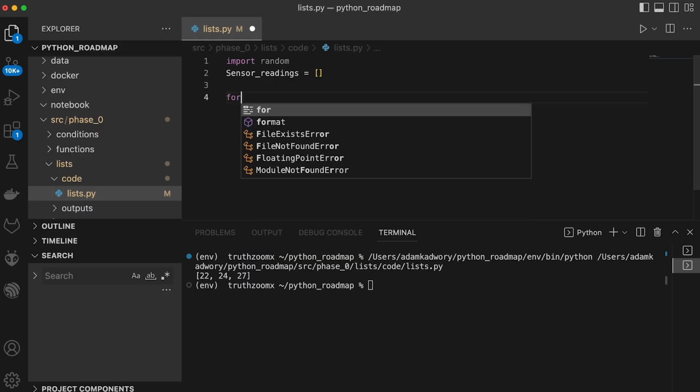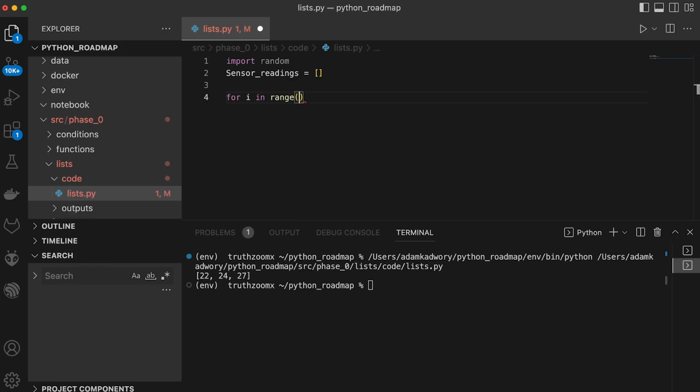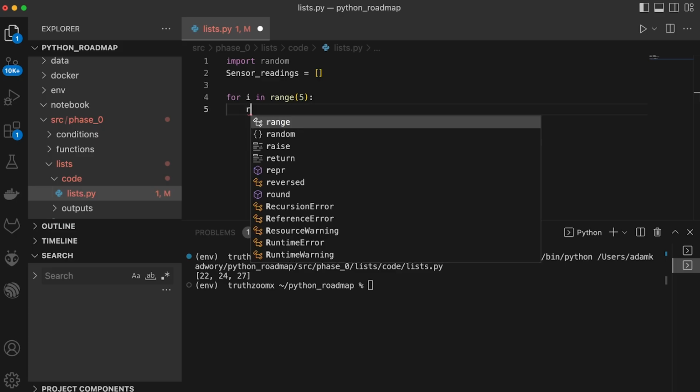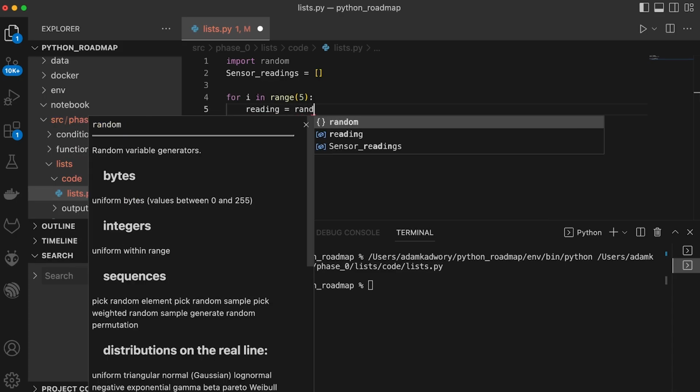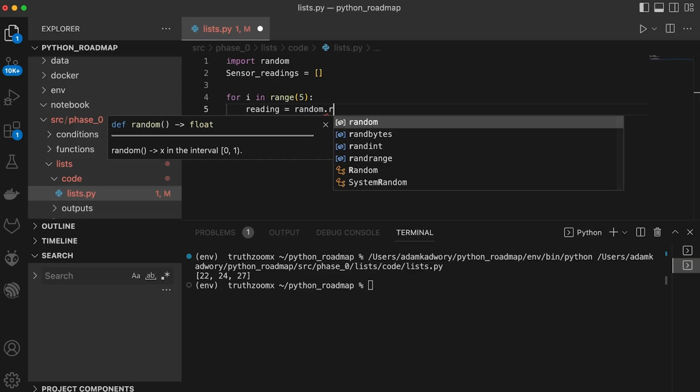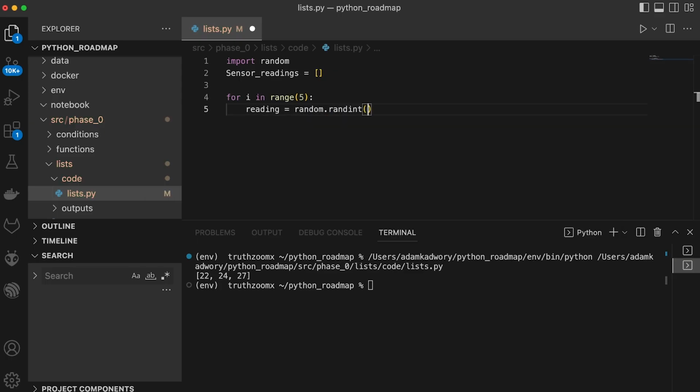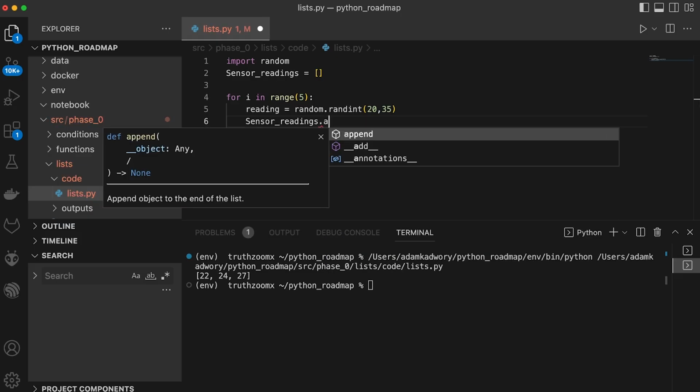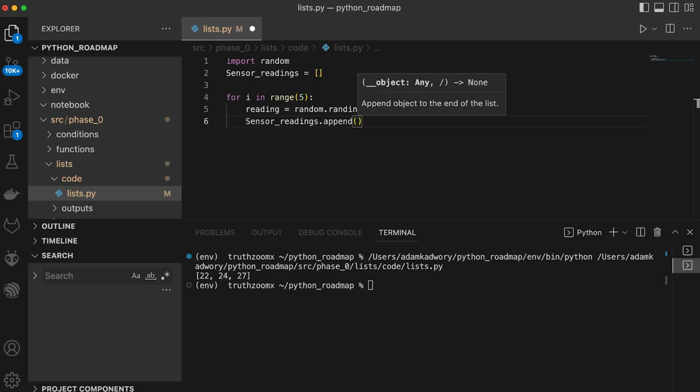Then I'll create a for loop: for i in range of five readings, for example. This loop will run 5 times. Inside, I'm going to say reading equal to random.randint, calling the package and asking for a random integer between 20 and 35. This line generates a random integer between 20 and 35. And then after that, I'm going to say sensor_readings.append, appending the reading I get from this.